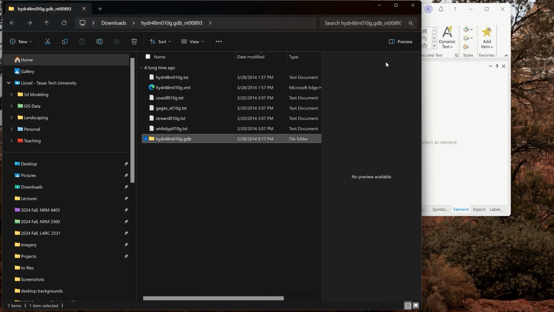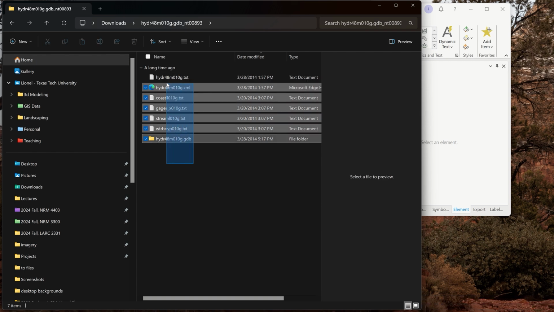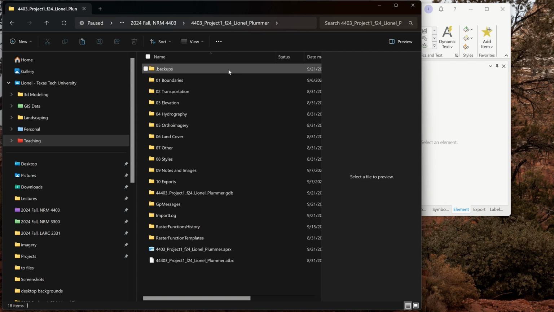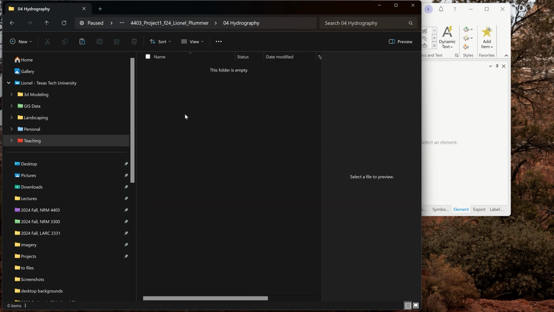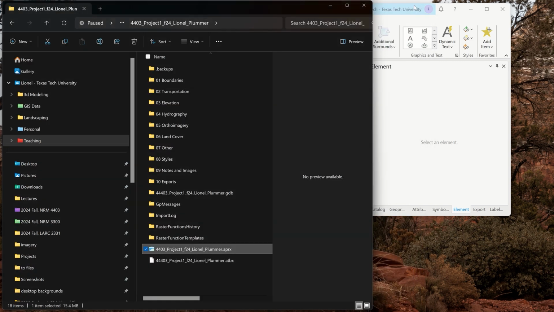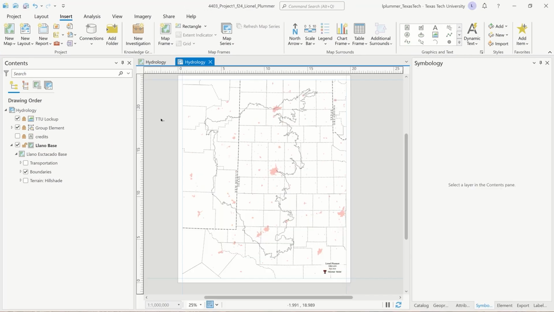All right, now that that's paused, let's select everybody here and do a Control X, and let's go into our project folder. And we're going to go into hydrography, and then just a Control V to paste. Okay, let's close out of those two.